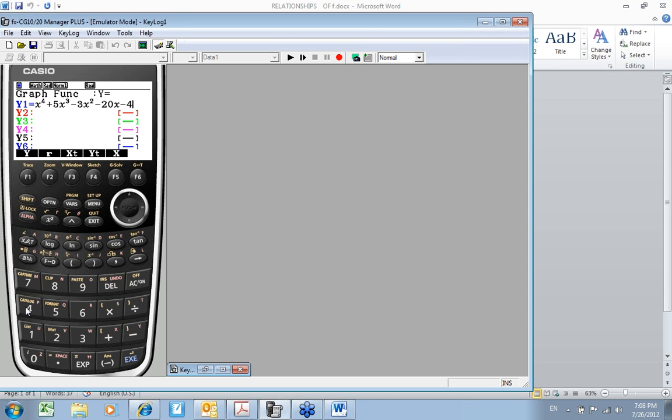But I'm going to take you through a couple of things here to show you how we can get this zoomed in a good viewing window. So remember, you have to press execute, and notice after you press execute that Y1 now is all in blue. So that means you're ready to draw the graph, which is up here. Draw is up here, so that means we're going to hit F6.